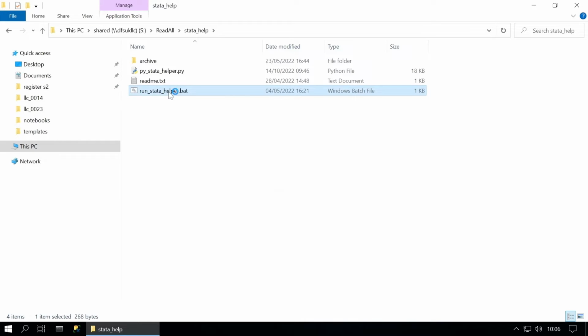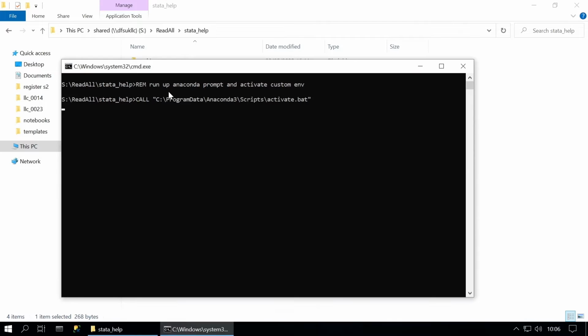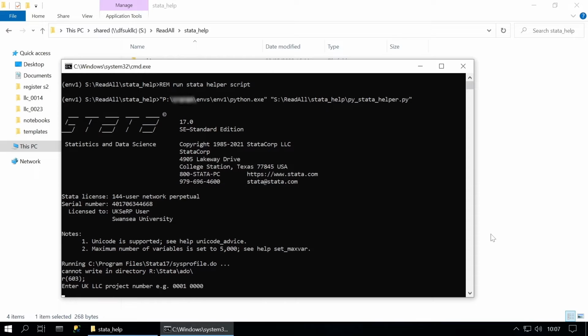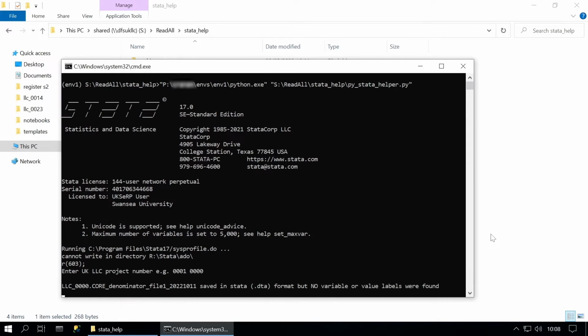To run the Stata helper, just double-click the runstatahelper.bat file. The program will ask you for your project number. Enter the 4-digit number. For our demonstration, project LLC 0000, we enter 4 zeros. The script will inform you when a dataset has been retrieved.